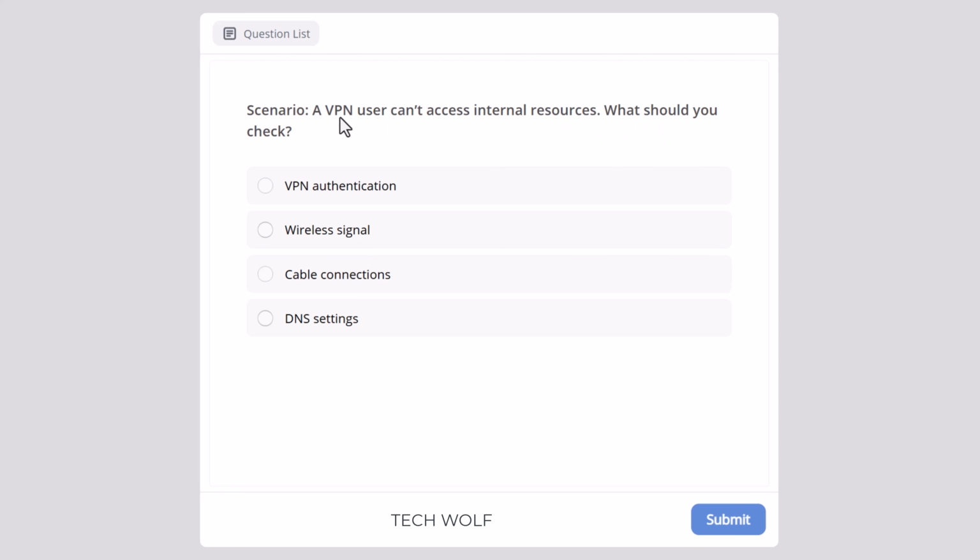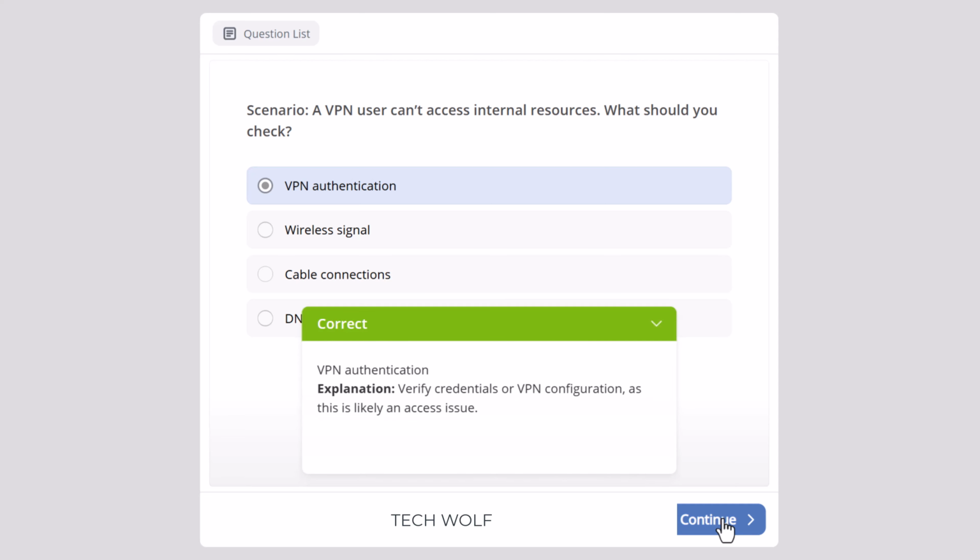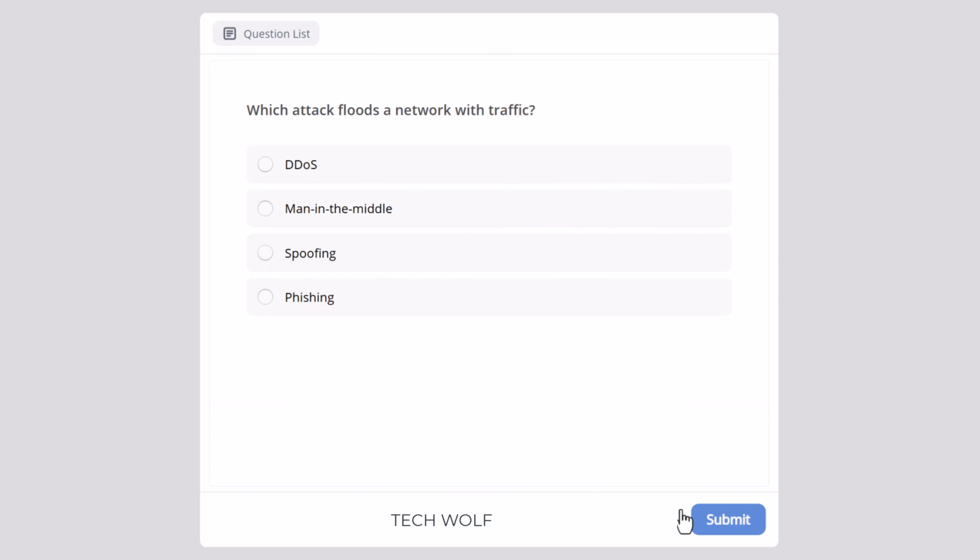A VPN user can't access internal resources. What should you check? VPN authentication, wireless signal, cable connections, or DNS settings? And here the correct answer is VPN authentication. Verify credentials or VPN configuration, as this is likely an access issue.